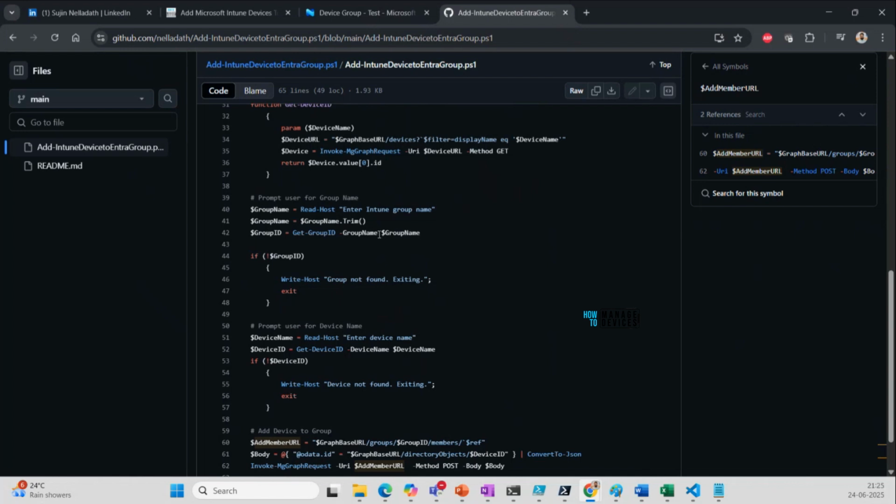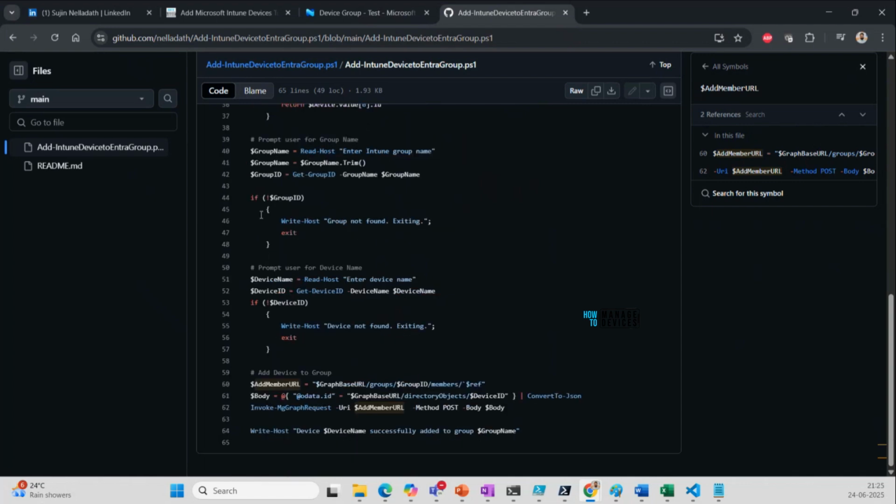I will use the group name parameter, and I will store the value I get here in the group ID. And you see here, I'm going for a condition. For example, if the group ID doesn't exist, I will say that the group is not found, and I will exit from the script. I'm printing group not found and exiting, and I'll use the exit command to terminate the execution of the script.